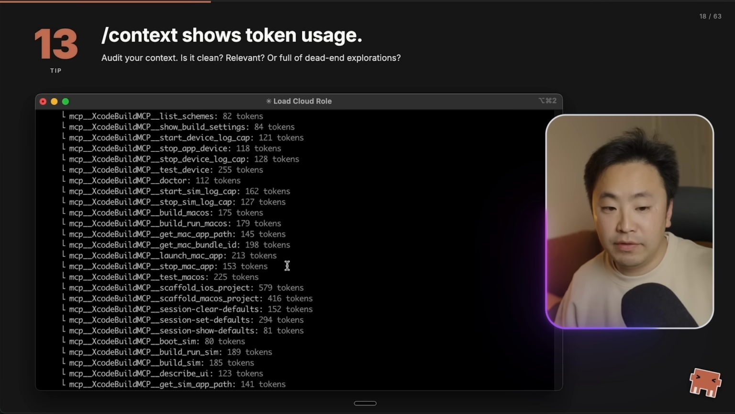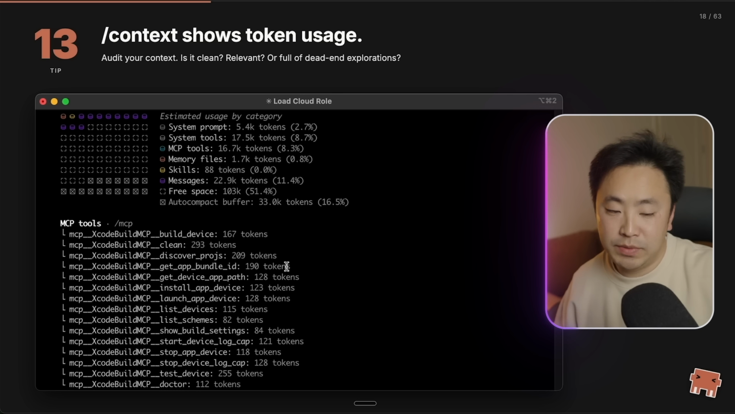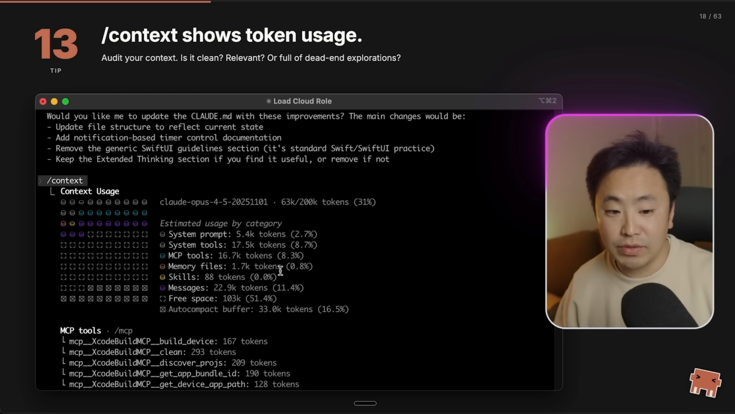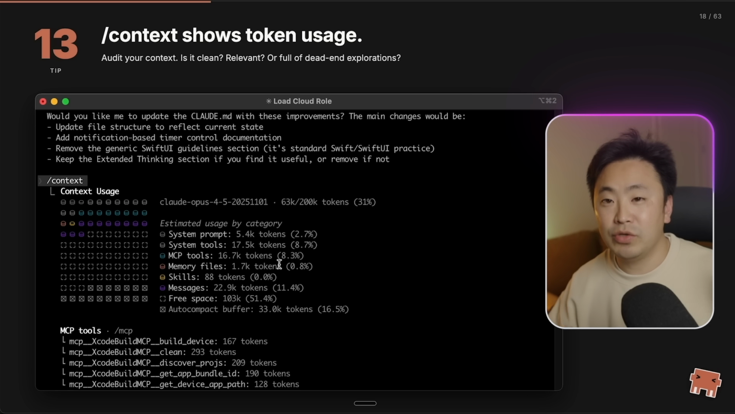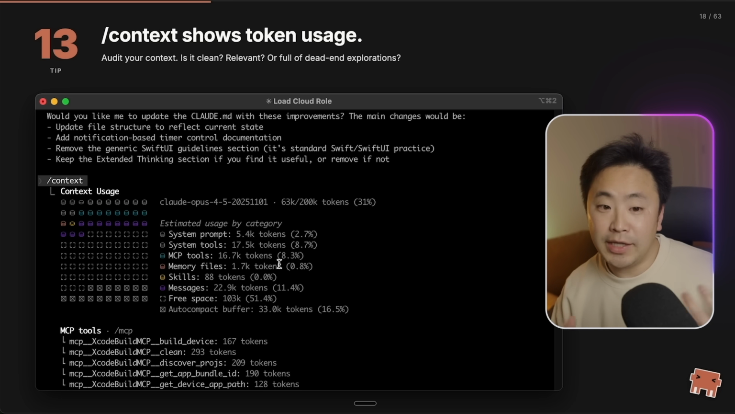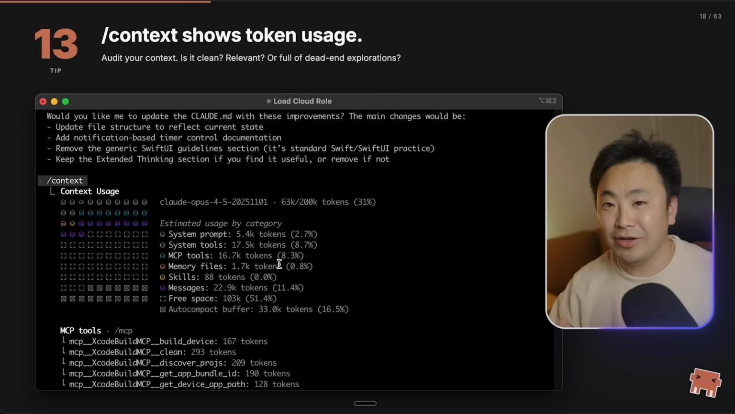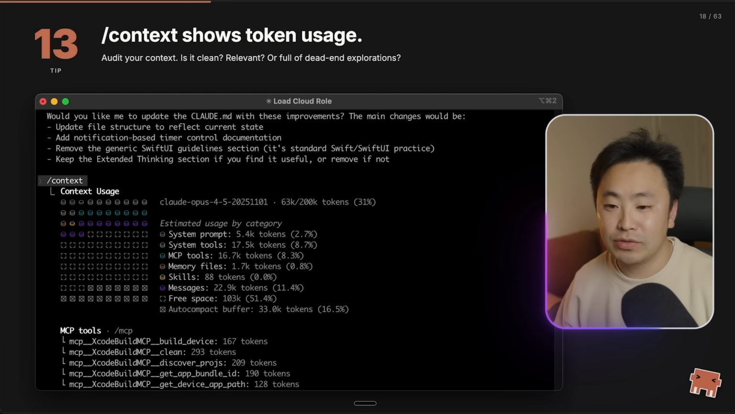But yeah, if you look at this and you're like, oh, this MCP is using so much, then you could remove it or just disable it for this directory. So /context is something that you probably should not ignore. Again, I think Claude Code, all of the tools, is really there to manage a lot of the context and do really good context engineering. So this is a good slash command.